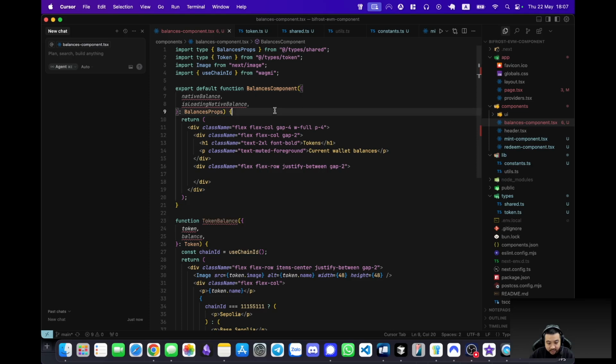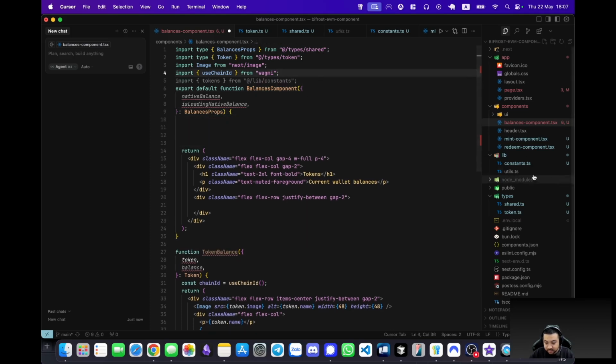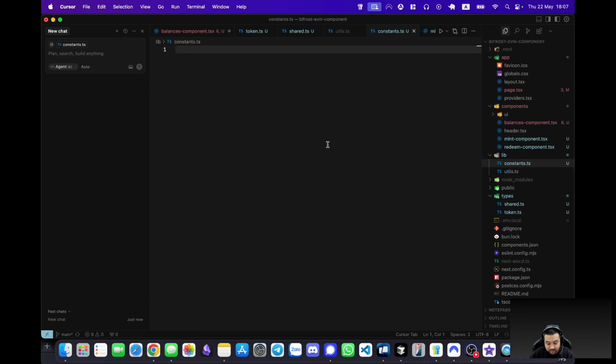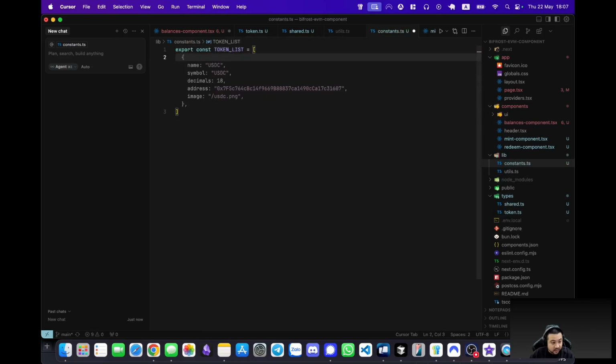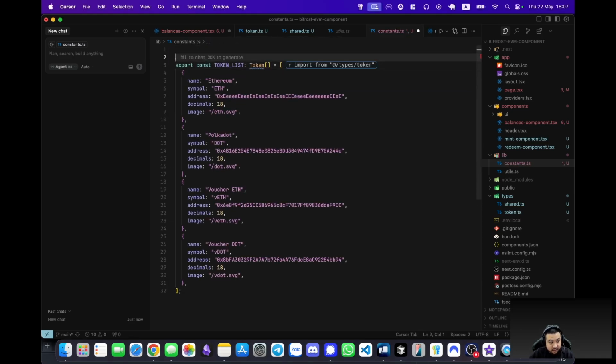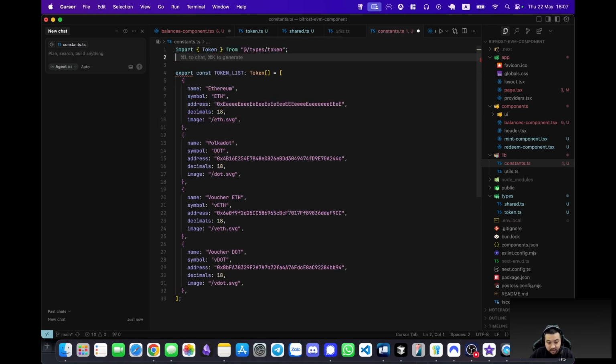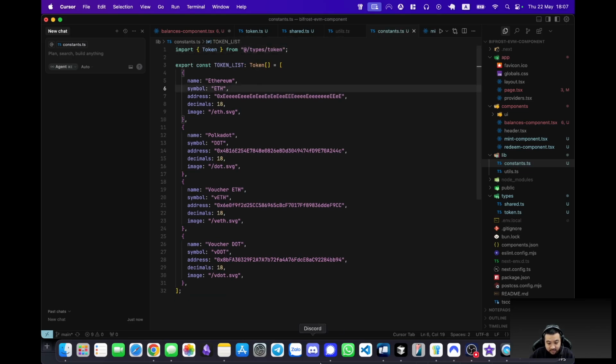And now you're gonna have a token list. Let's do export const tokenList. Let me just grab this token list to make my life easier. So like this. Okay, import token. Okay, token list, go on this.